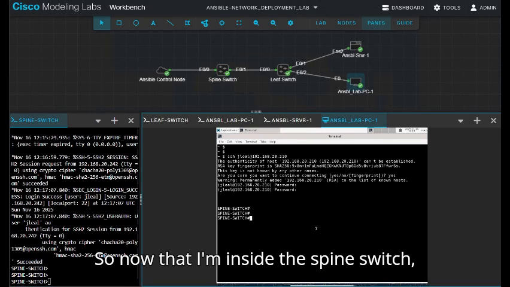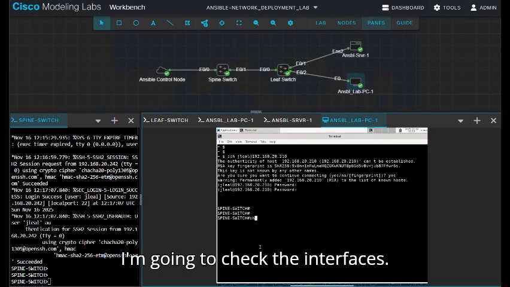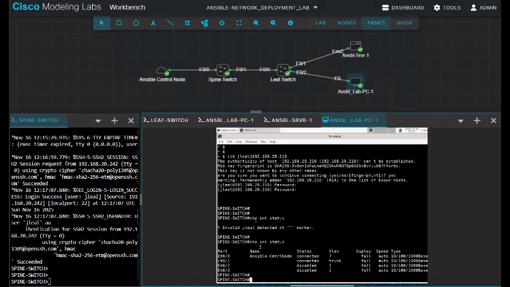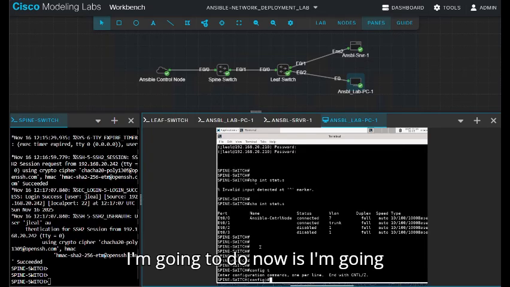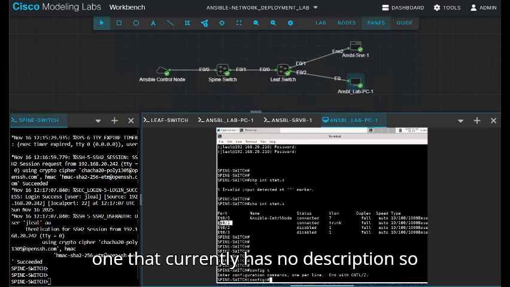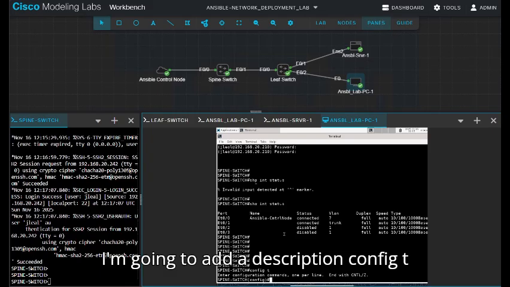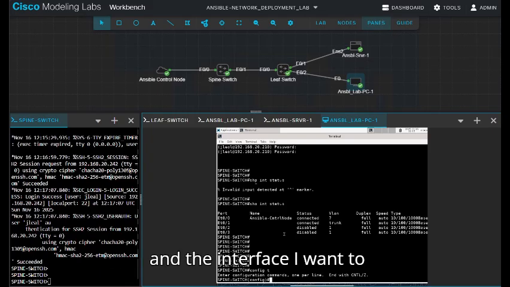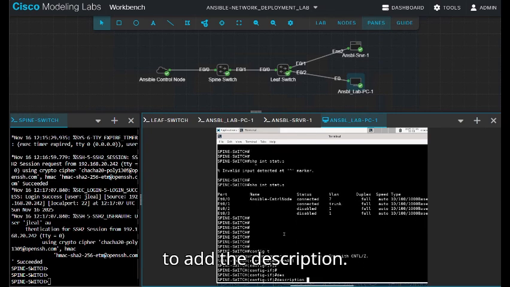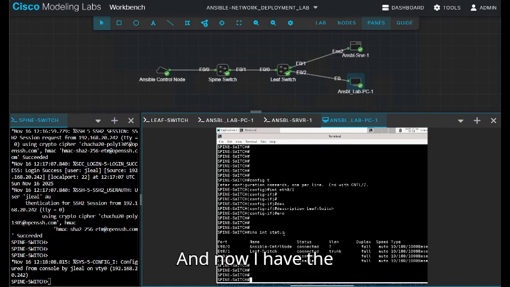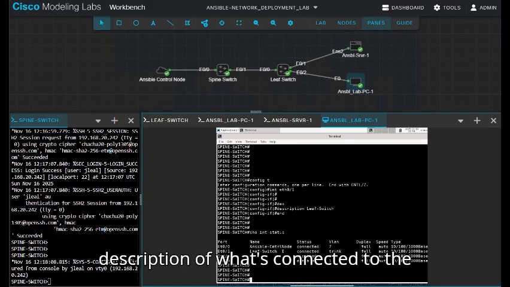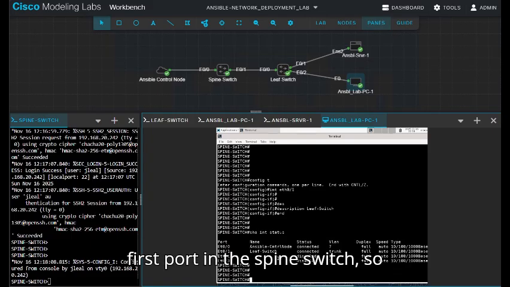where it's giving me the succeed message on the spine switch. So now that I'm inside the spine switch, I'm going to check the interfaces. I can see the interfaces. So what I'm going to do now is change the description in interface 1 that currently has no description. I'm going to add a description: config t, and the interface I want, and I'm going to add the description leaf switch. I'm going to do show interface status again, and now I have the description of what's connected to the first port in the spine switch.